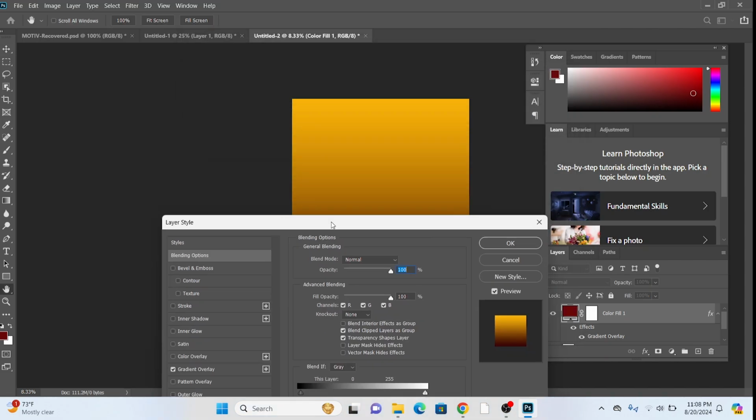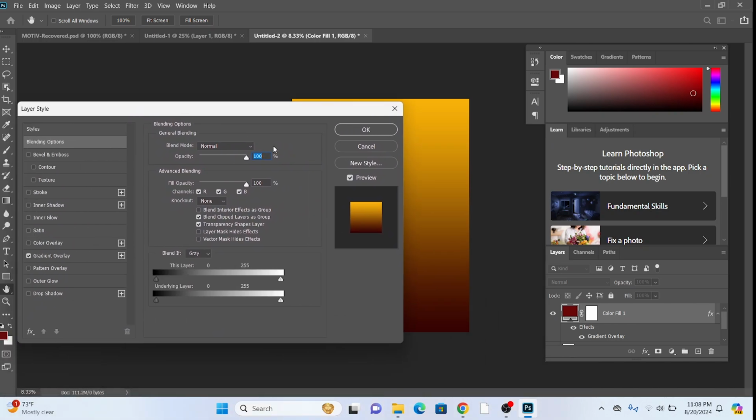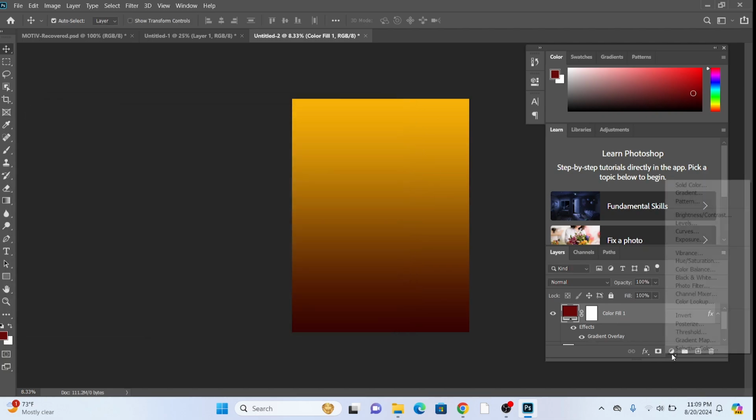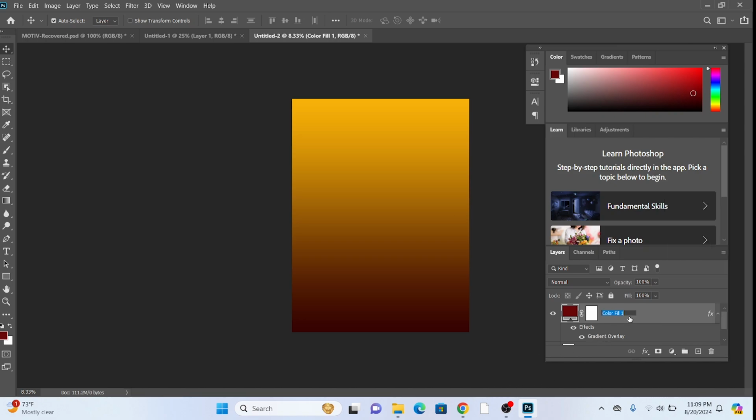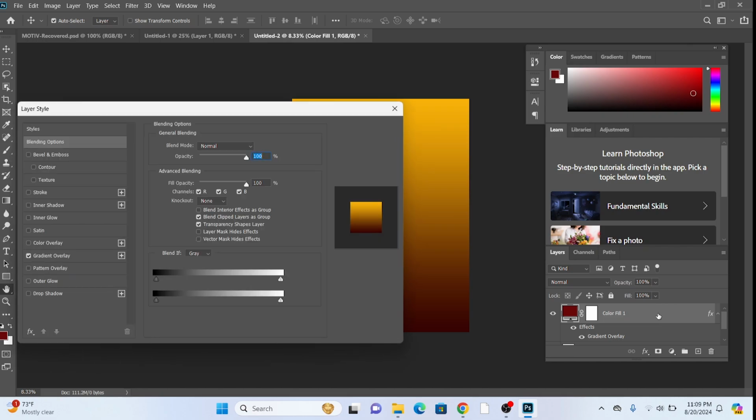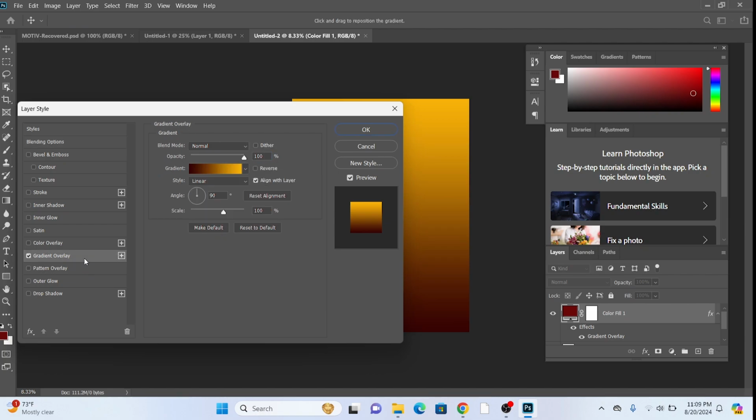So as you can see, our gradient, though there are very many ways to set a gradient. There's a gradient here. When you click here, there's a gradient right here. You can use it. But me, I prefer using the layer style, these right here, blending options.